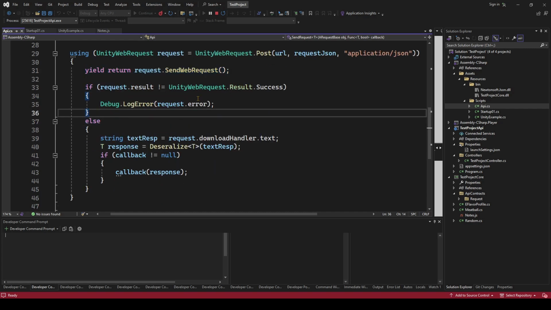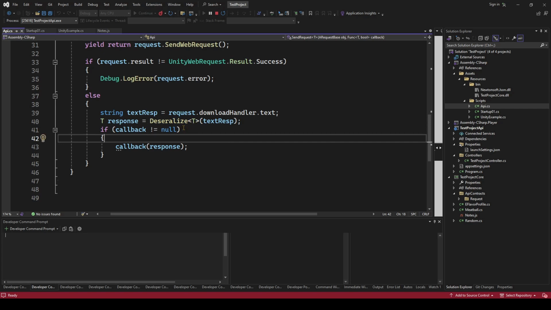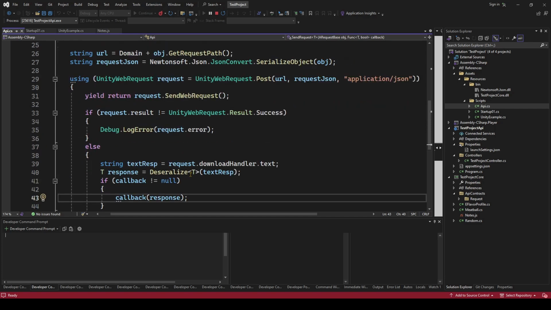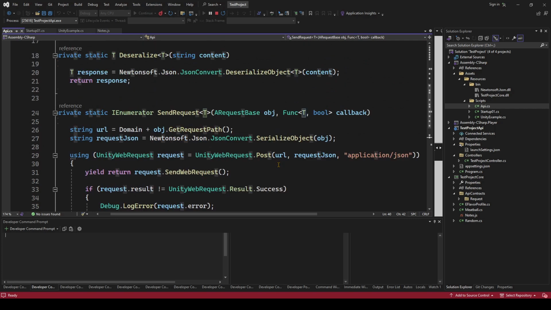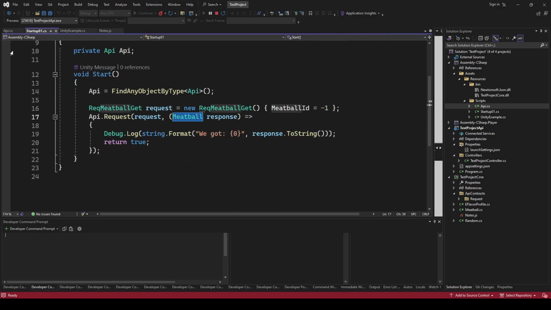And then if there's not a success, we can log the error, just like the Unity example. But otherwise, we're going to get the response, which is just text. We're going to deserialize it into whatever type. And then, if the callback isn't null, we're going to run the callback with the response. So if you're wondering what this generic is for, that's the reason why we can strongly type the response to be meatball.